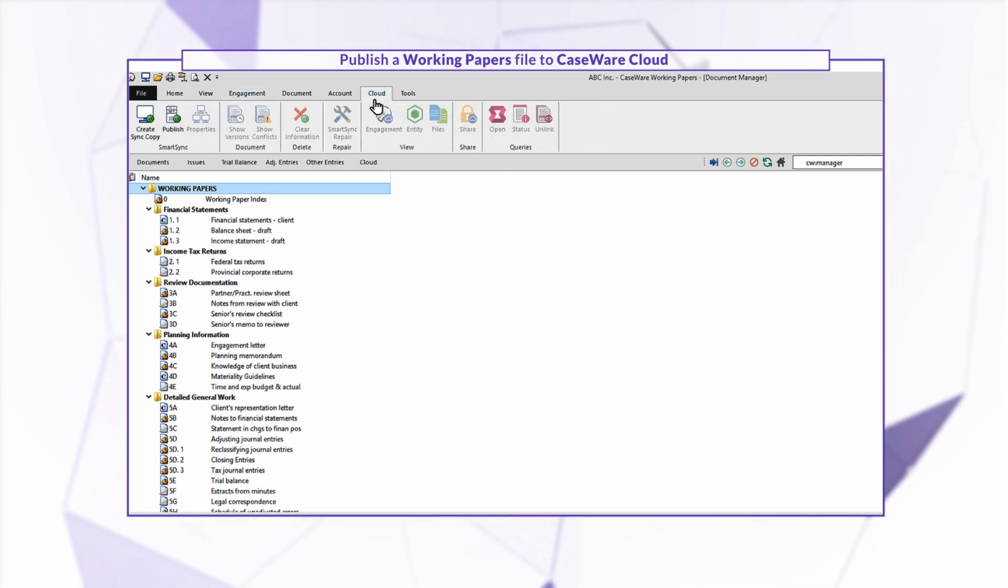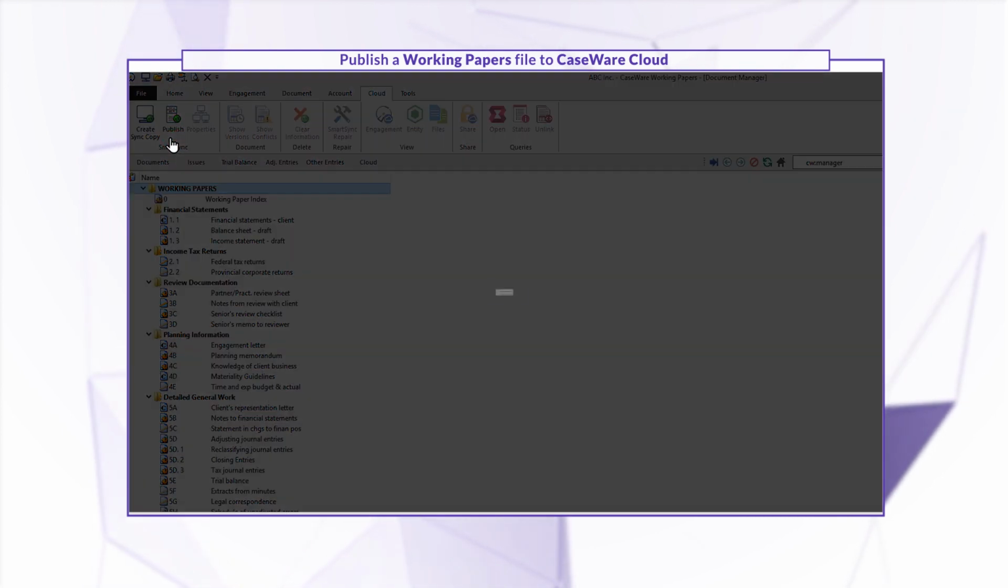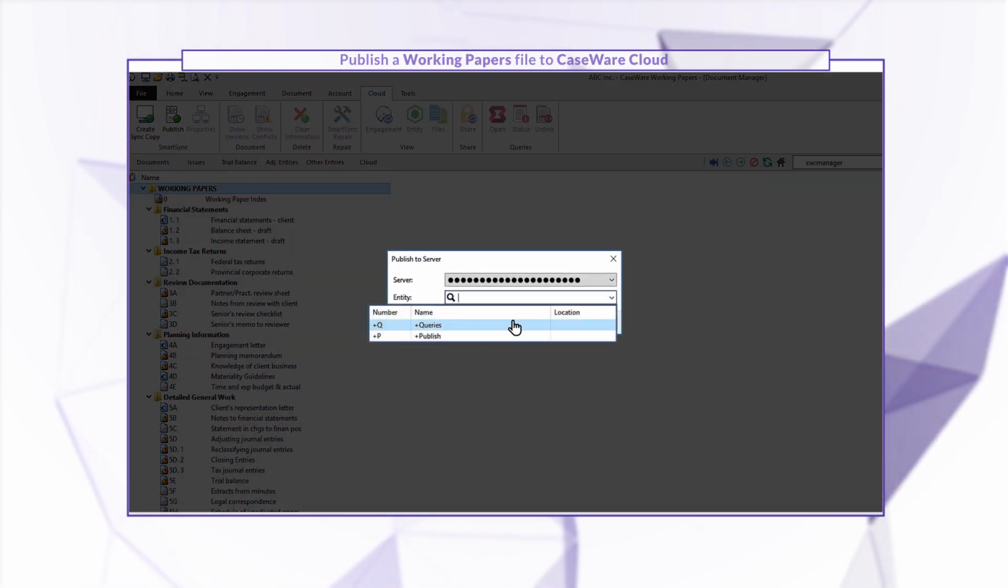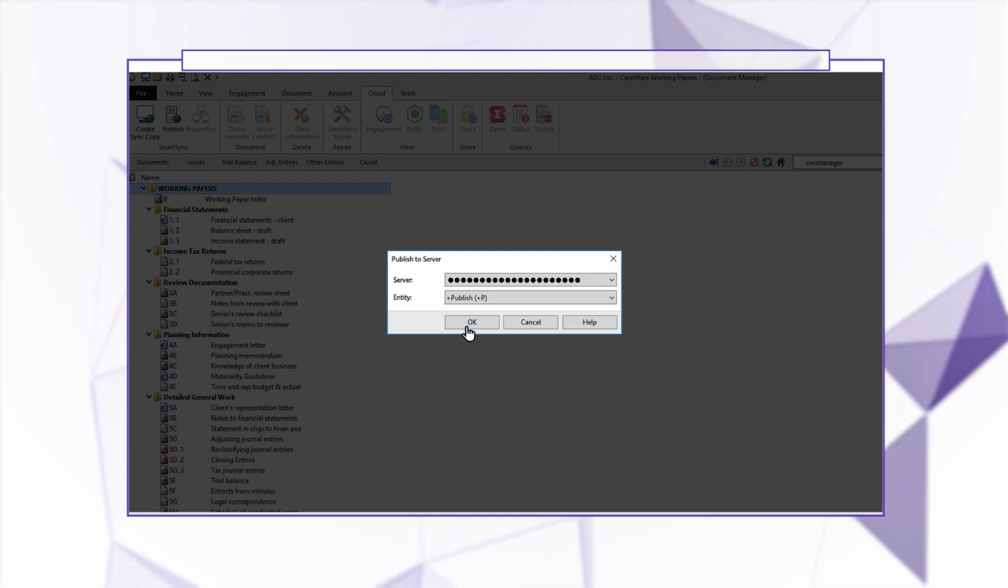If you don't want to automatically publish the file, you can publish the file on demand from the cloud tab. Simply click Publish, then select your cloud site and search for the entity where you want to publish the file, and then click OK.